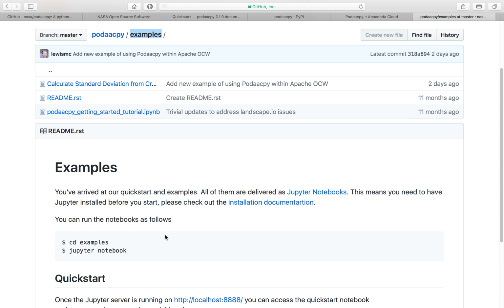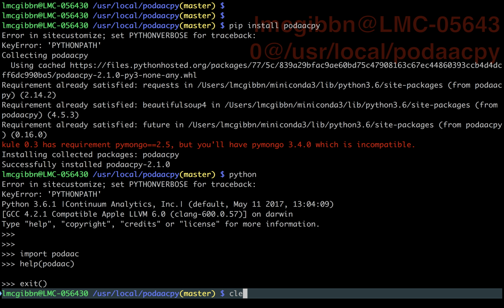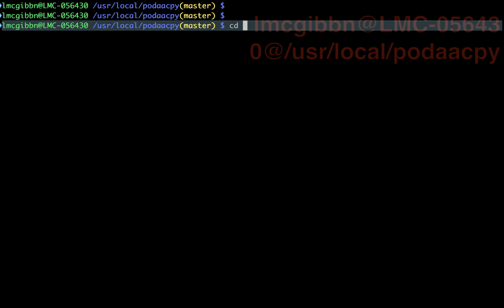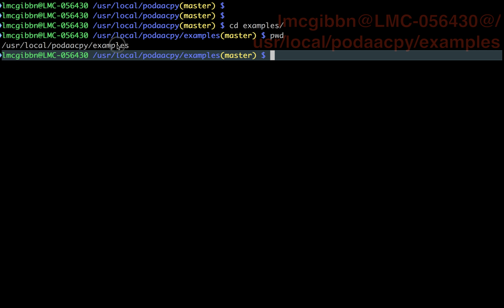So what we have here within the examples readme is the guide for navigating to the examples directory in your local install and then running the Jupyter Notebook. It also tells you how to view the Jupyter Notebook once you have it running. So let's copy these commands. I'll clear my terminal. I'm going to cd into examples. And if you look now, I'm now under the examples directory under user local PO.DAAC.py. And I'm simply going to start the Jupyter Notebook.